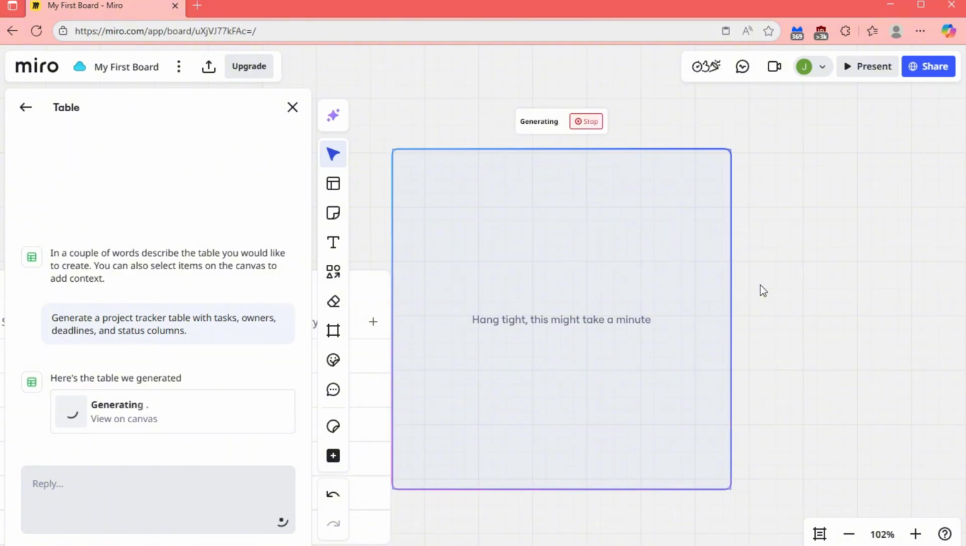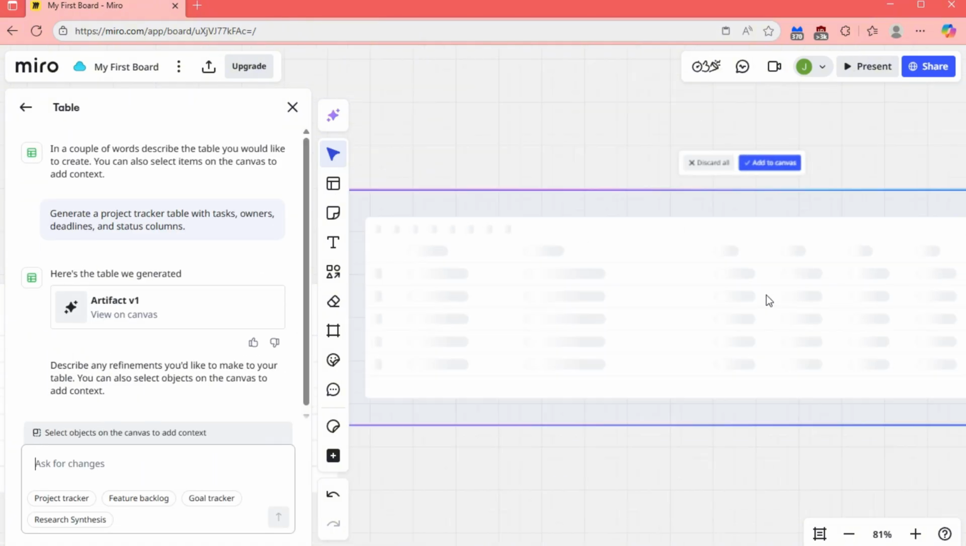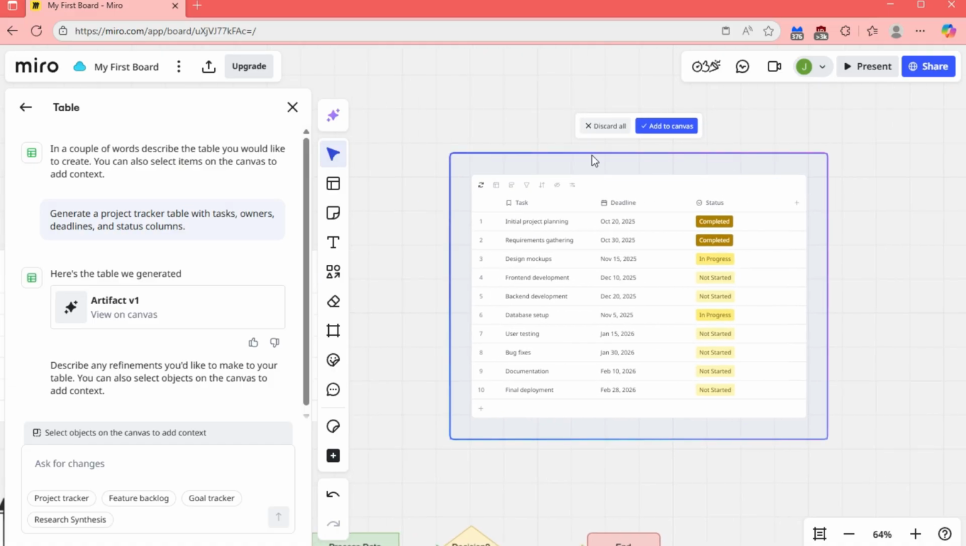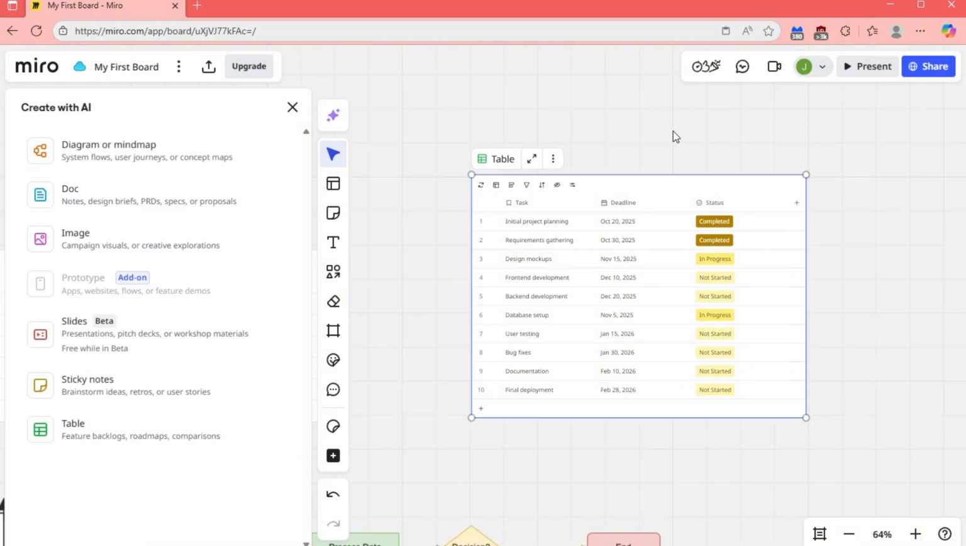Once you've finished typing your description, click on Send, and Miro AI will automatically generate a table for you based on your prompt. You can then adjust, resize, or edit the table to better fit your board and project needs. And that's how to create a table with Miro AI in Miro.